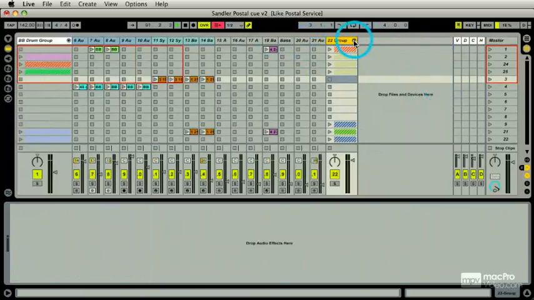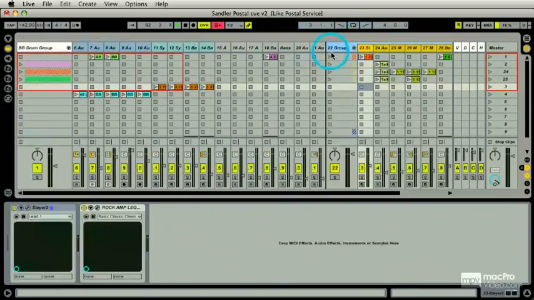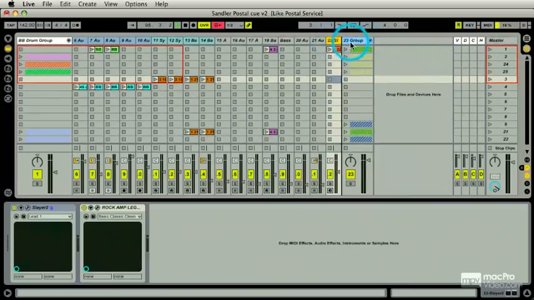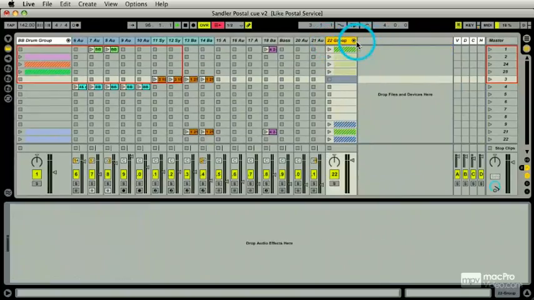Now I have that group there. And again, I can drag stuff out. So you can drag stuff in, drag stuff out. Go back, you little monkey. Okay, so bye-bye, sucker. Here's a drum group.